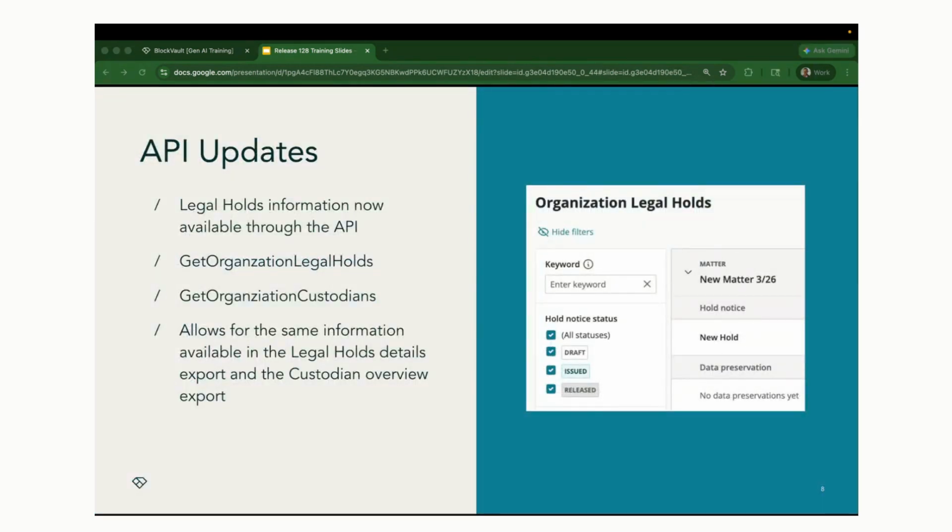Moving right along, we always have some updates to our API, or we typically do as we're growing these. If you're unfamiliar with an API, this is just a way for computers to talk to each other, basically. So instead of going onto the Everlaw platform and physically clicking the buttons to do what you need to do, you can write a program that can access that information for you. And we have two new endpoints that you can access: the Git organization legal holds and the Git organization custodians.